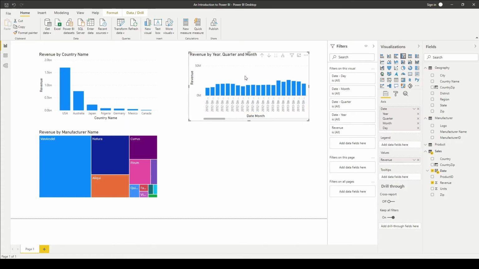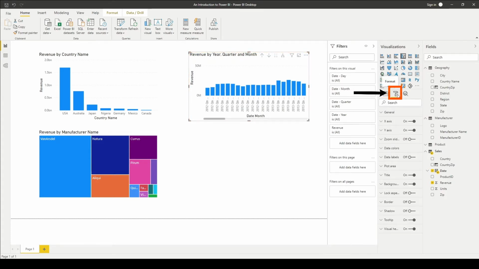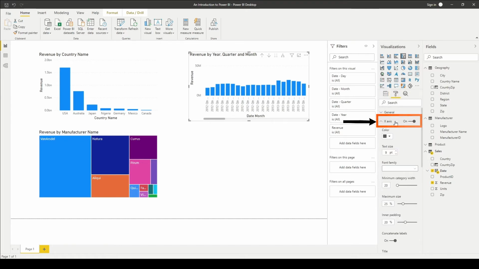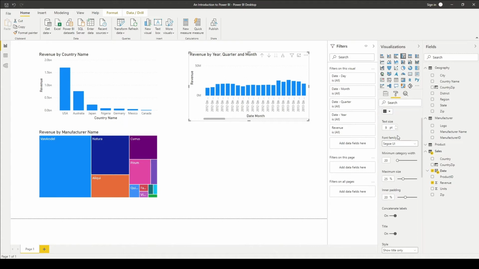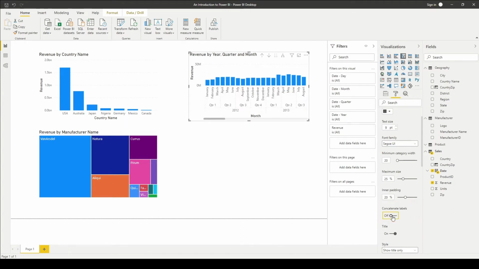So let's handle this. With the revenue by date visual selected, navigate to the Format tab on the right hand side, the icon that looks like a paintbrush, and expand the x-axis. Find the option that says Concatenate Labels and switch it off. Notice how the labels on the x-axis are now in a much better readable format. This keeps the format as we drill up and drill down in the visual also.